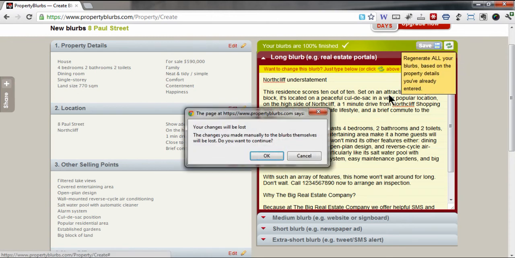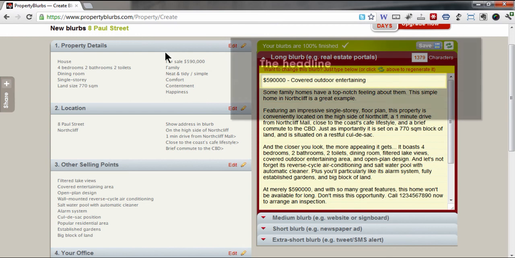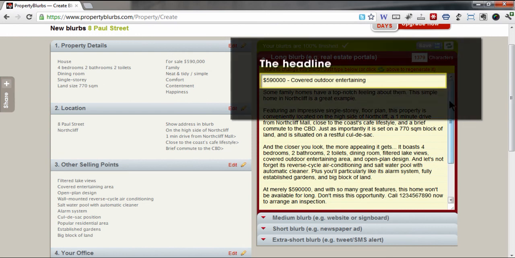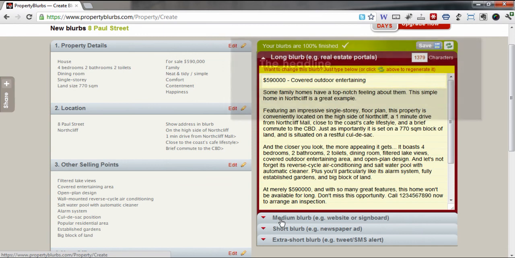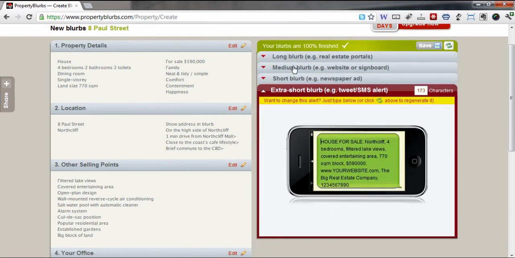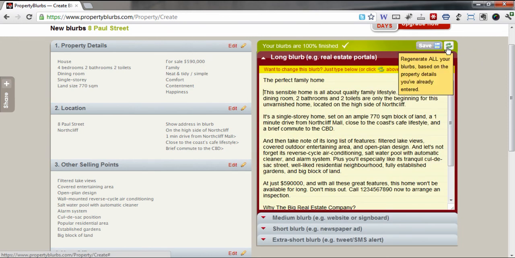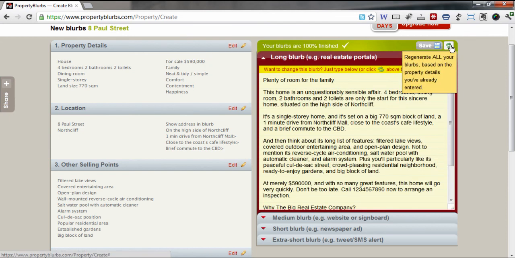Now, when I regenerate, I'm going to get a message saying you've just made some changes. The changes I made were adding the shopping to the blurb. So if we regenerate it, that change will obviously be lost. So I'm going to say OK. And now we have a completely new set of blurbs based on the same details that we entered over here. So we have a long blurb, a medium blurb which is different, a short blurb which is different, and an extra short blurb which is different. And you can see when you regenerate them, they regenerate as well. It's not just the long blurb. And you can regenerate as many times as you need to.